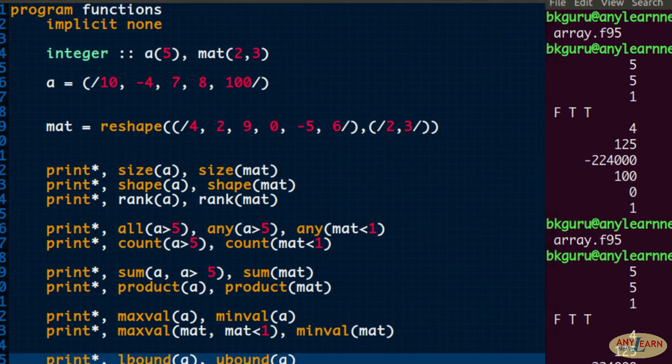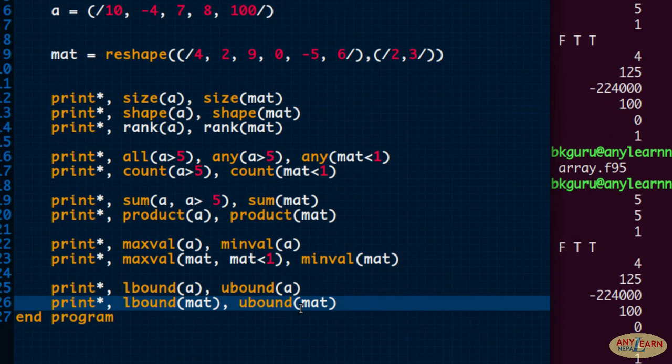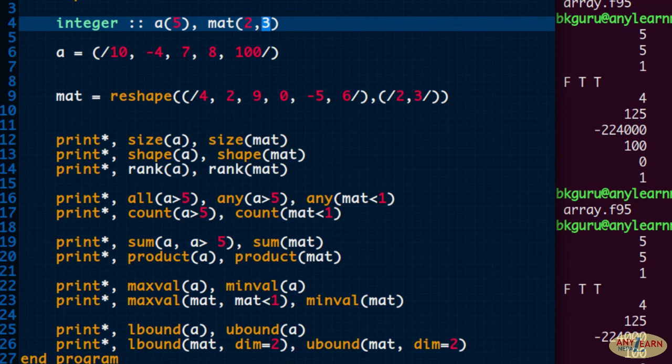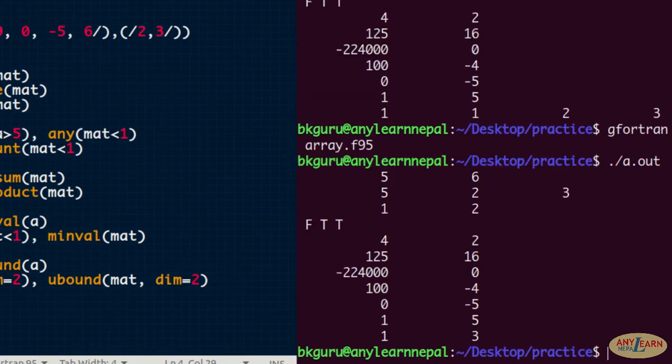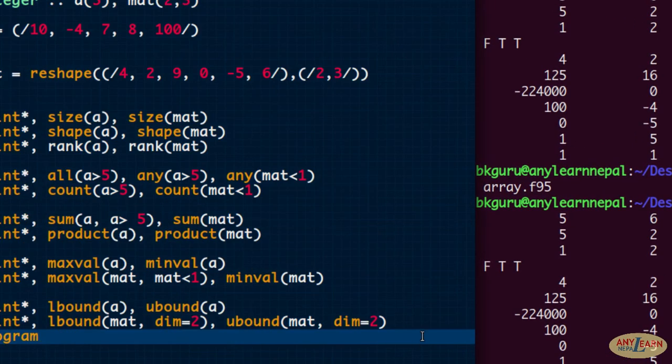But since it is giving two values for upper bound and lower bound, you can get only one value also using the dim argument. So I will say dim 2. I only need to find the upper and lower bound of dimension 2. Dimension 2 means this part. I want to find the lower and upper bound of that 3 only. If I run that, it says 1 and 3, that is the lower bound and this is the upper bound. So these are the intrinsic functions. They might come in handy while performing some calculations.